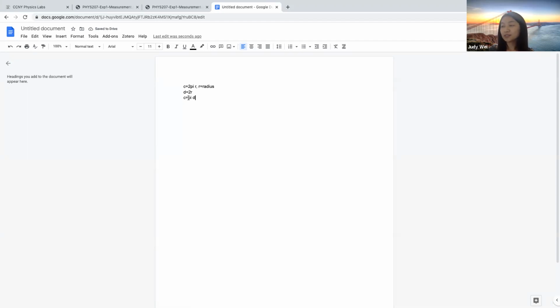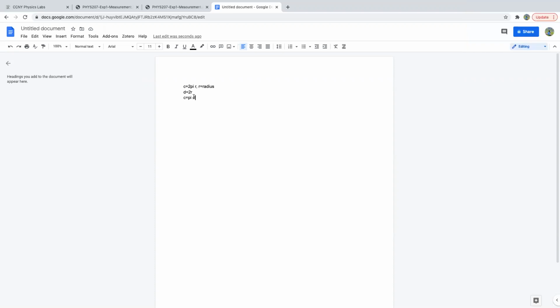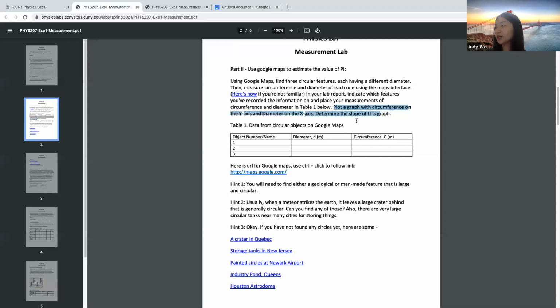So if you plot it, it's linear. Yeah, it'll just be linear. If you plot y as circumference and the x-axis as the diameter, then the slope will be pi. So here you determine the slope of the graph, which means you determine the pi value. Thank you, Arthur.